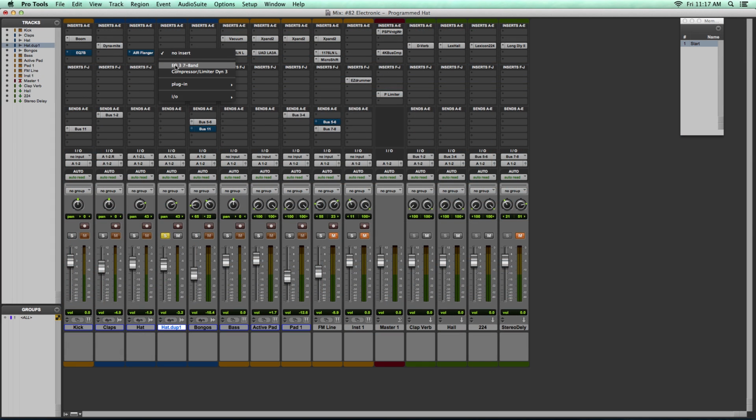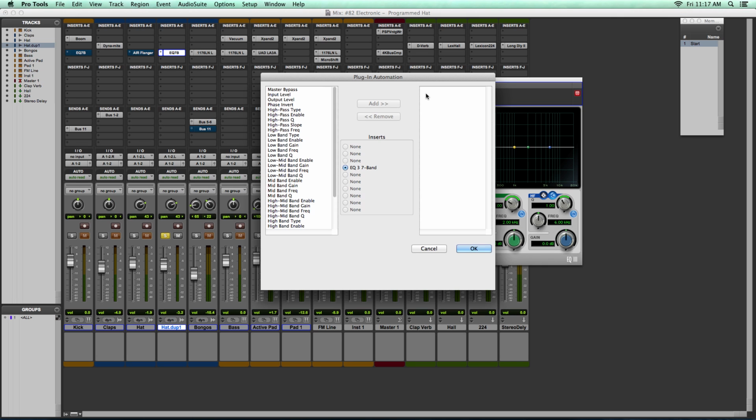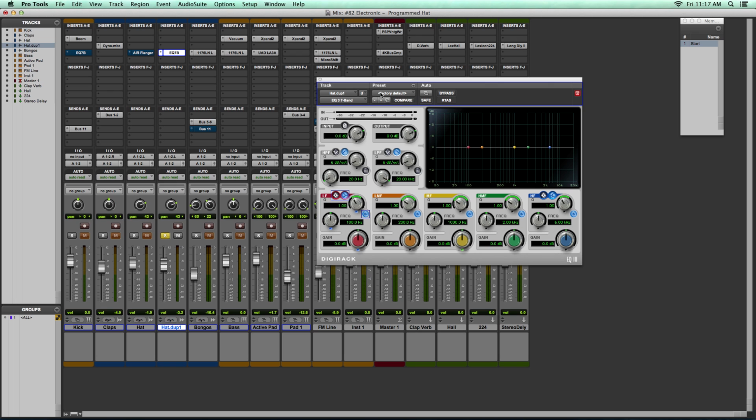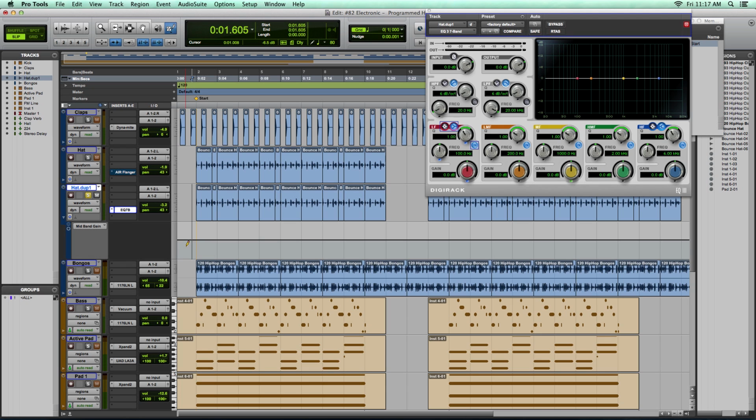We're going to add an EQ. But the whole trick here is we're going to automate one of the bands. So what we're going to say is go to our automation, and we're going to say our, let's say, mid-band gain. We're going to do that. Now that that's locked in for automation, we're going to come back here, and now we're going to say, let's go to our EQ, mid-band gain. And we're going to do exactly the same thing.